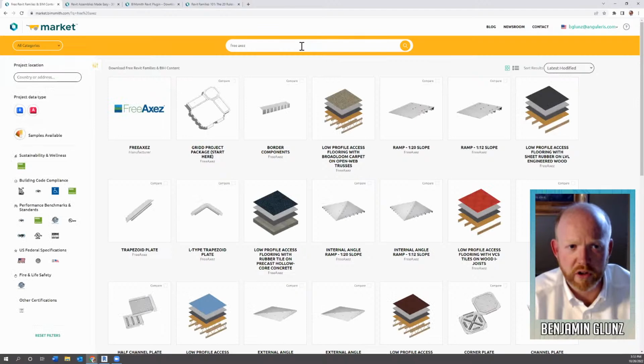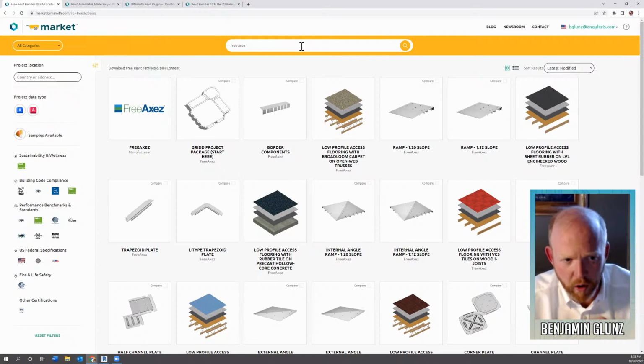Are you able to see my screen still, Nick? Yeah. Okay. So this manufacturer is called Free Access, and they make a floor access panel that you run across the whole floor of the building.